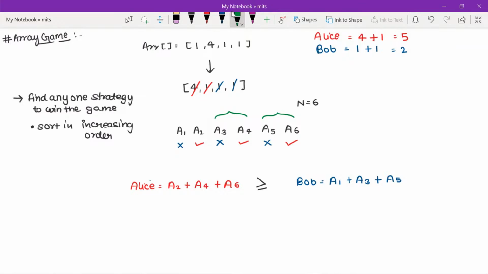Now let's compare these two scores. Here we have A of 3 and A of 4. Obviously A of 4 is greater than or equal to A of 3. A of 3 is always less than or equal to A of 4. So Alice has an advantage. Now in this case also Alice has an advantage. So when all the elements of the array are equal, then Alice and Bob will have the same score. And if we have any element which is different from the entire array, then Alice has the strategy to win the game. Alice's score will definitely be greater than Bob's score.